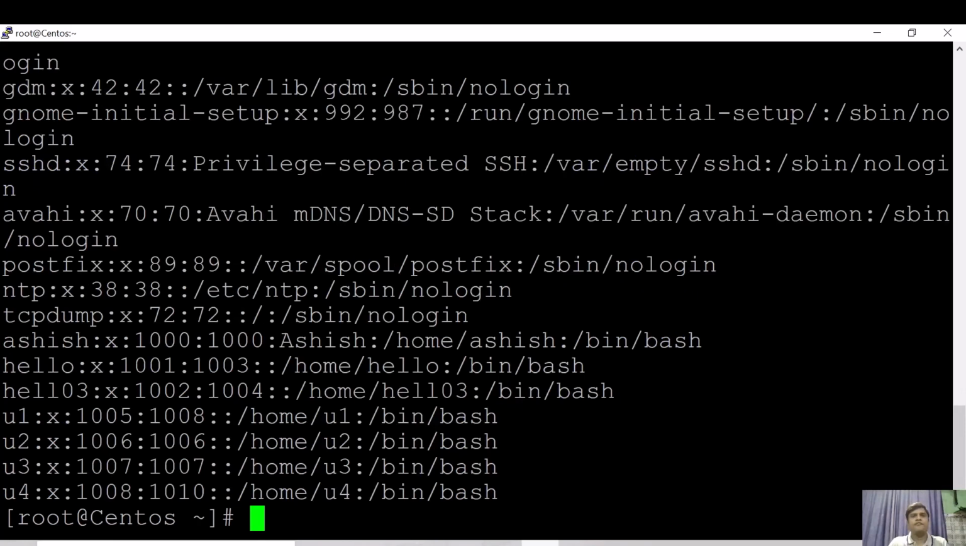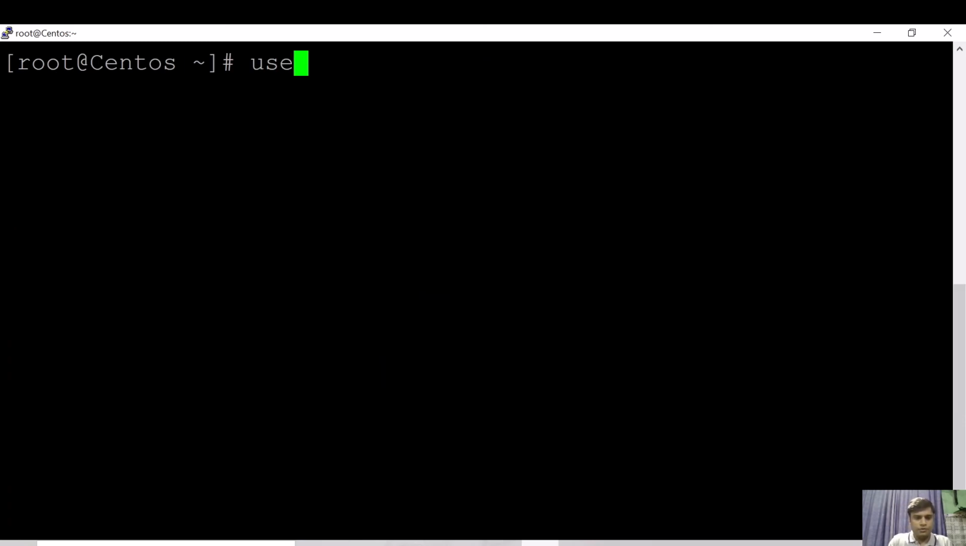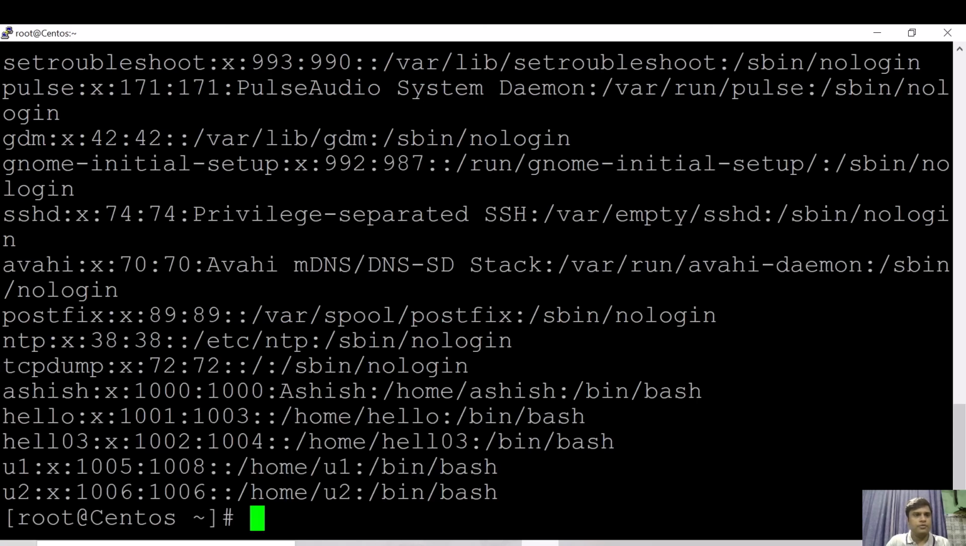One more thing I forgot to tell you is how to delete a user, right? Suppose I want to delete U3 and U4, I can use userdel U3, okay, and clear it, userdel U4. Now this U3 and U4 got deleted. If you want to see, now U3, U4 is deleted, right?